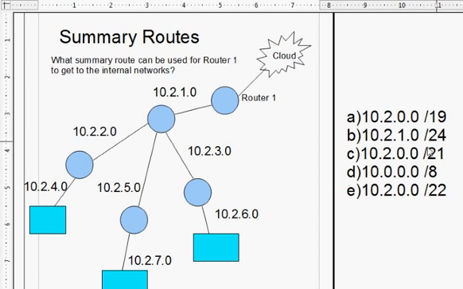And then you can look here and say, well, I know that just the 10 network has got to be wrong too. This is just too general, no good. And then you say, well, just the 10.2.1 network, that's not going to work, so you cross that out. So you're left with the three choices of 10.2.0.0, 10.2.0.0, and 10.2.0.0. But what's up with the funny subnet mask, /19, /21, or /22?